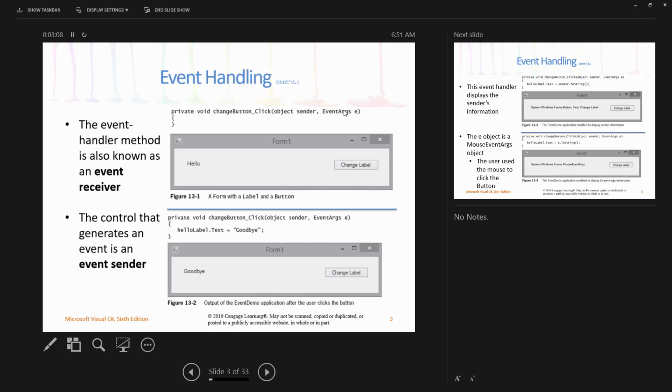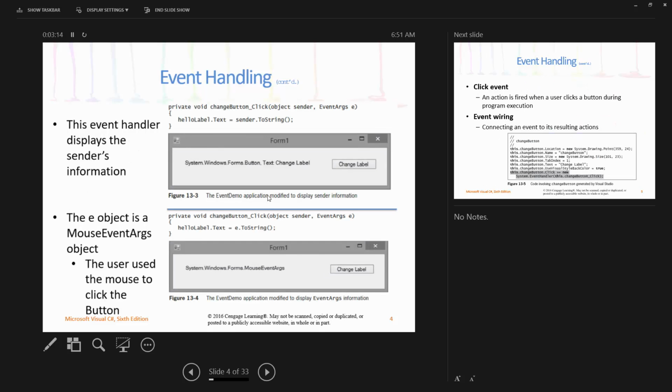So the sender basically is who sent the event. It's you basically because you clicked it. Args, most of the time, is going to be empty because it's an array of arguments. But for instance, if you were writing a program that was working on a game, then you might have arguments. They might pass an X and a Y coordinate to make sure that when you're shooting at a spaceship or whatever, that you're hitting it.